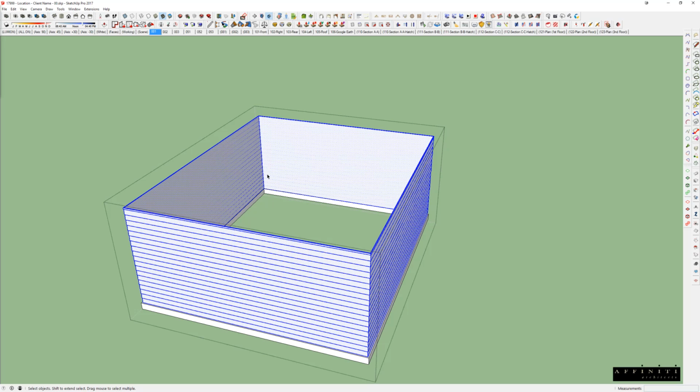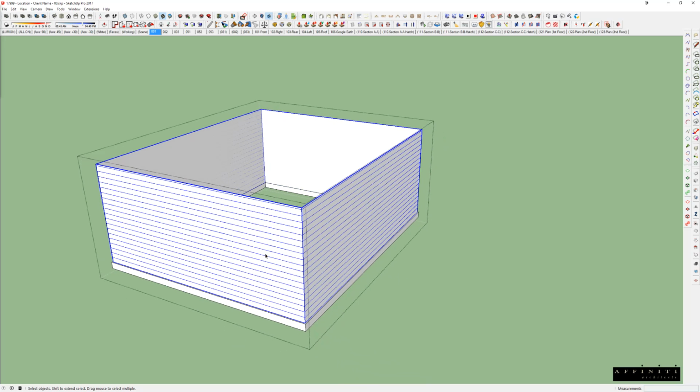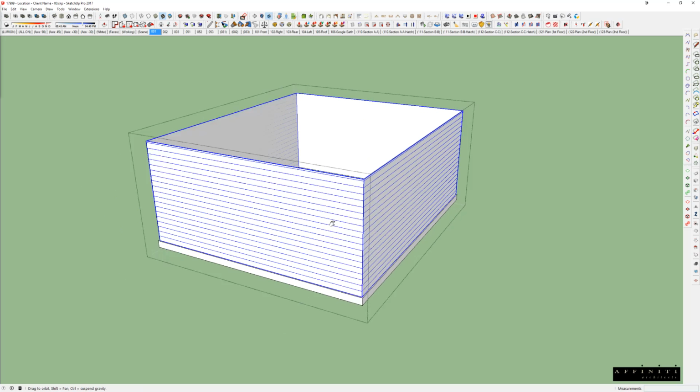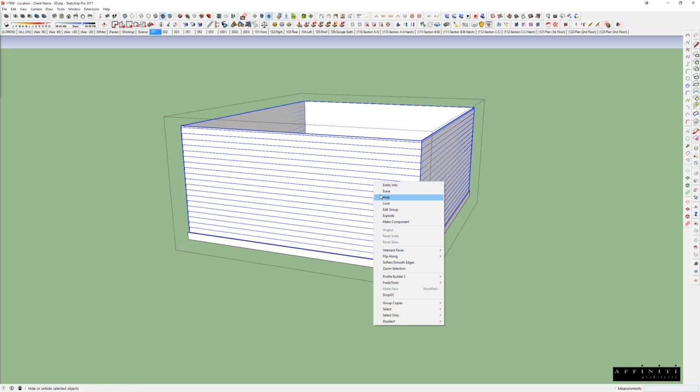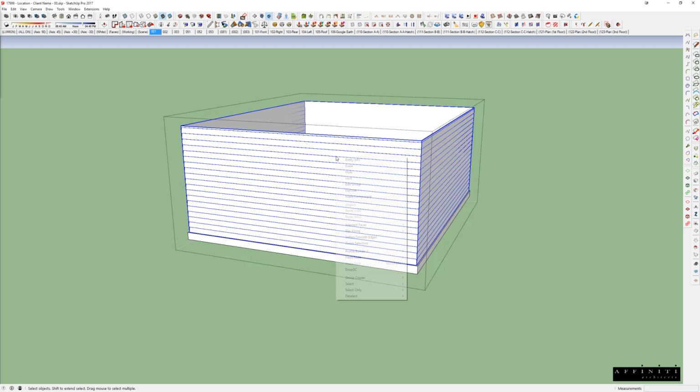And I'm going to reverse faces and turn it into a group. So that's the easy part. The slightly more difficult part will be cutting out the windows and stuff. But again, this is where using solid tools really helps.